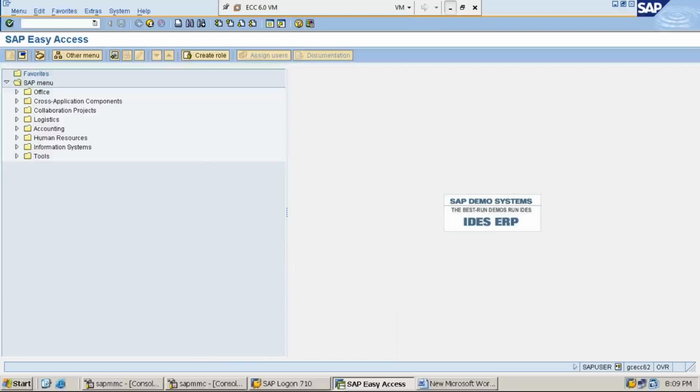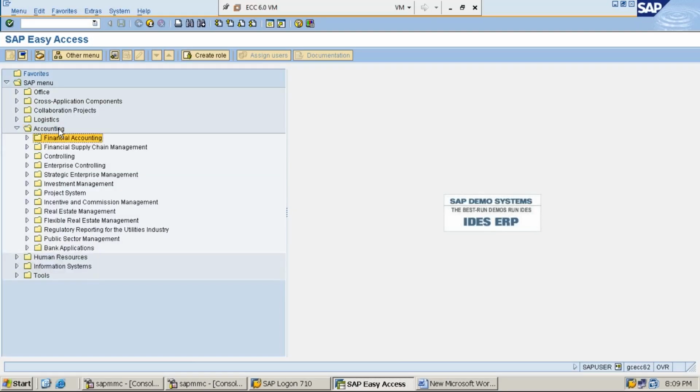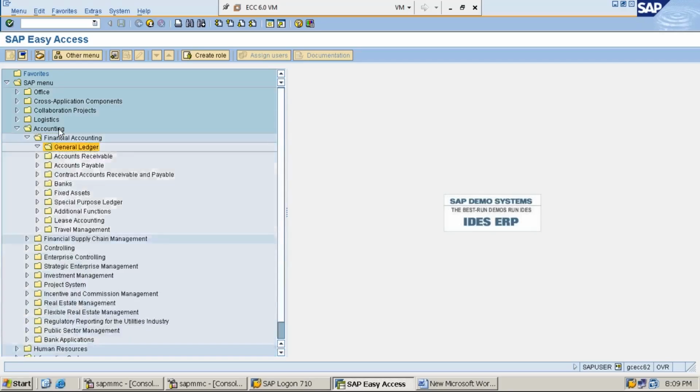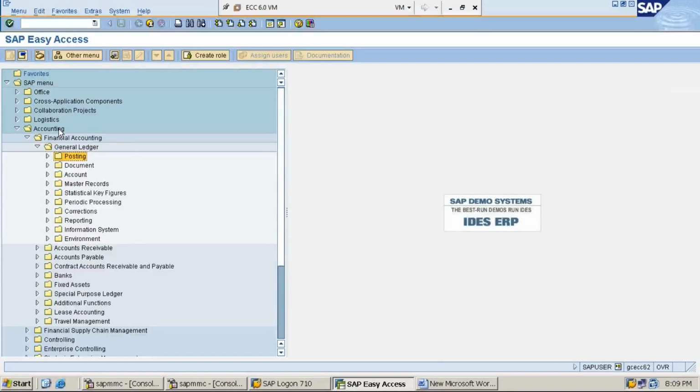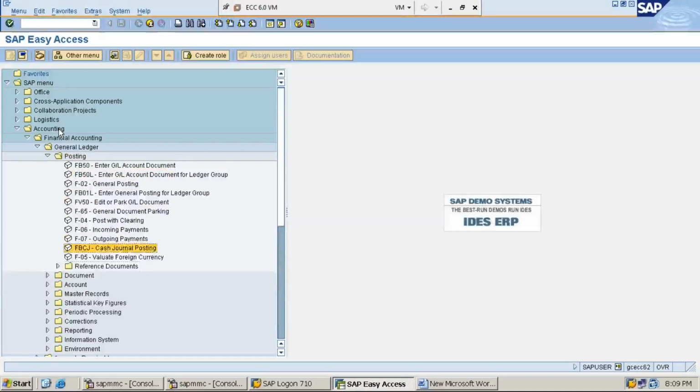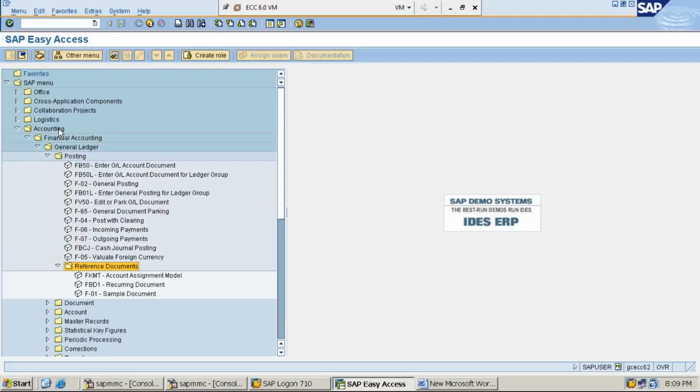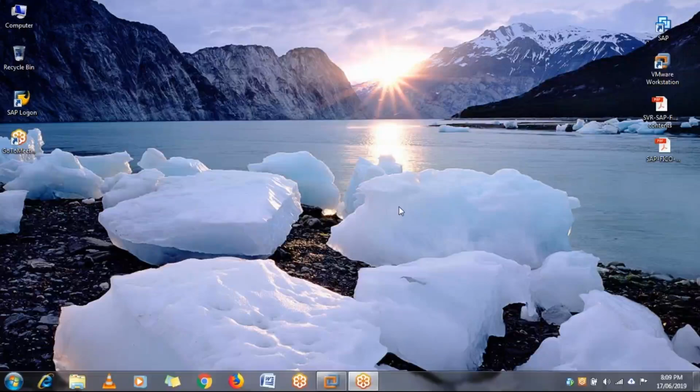Right. So SAP Easy Access, then accounting, financial accounting, general ledger, posting, reference documents, then double click on FBD1 recurring document.